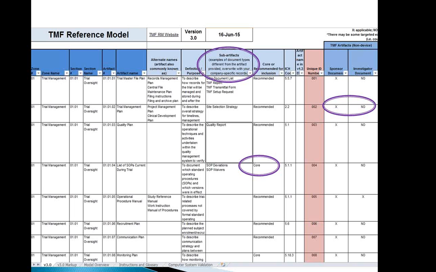And you'll notice the other thing we've done on that column there is that we've cleaned up the investigator documents. In the past, we had some crazy idea of no CS, XS, XG, and nobody really understood what that meant, least of all those of us who put the codes in. So what we've done is we've made it very simple. Sponsor document, investigator document. If it's an X, it's applicable. If it's a no, it's not. So again, keeping it very, very simple.